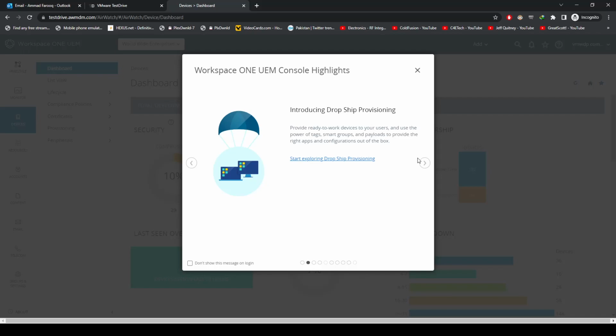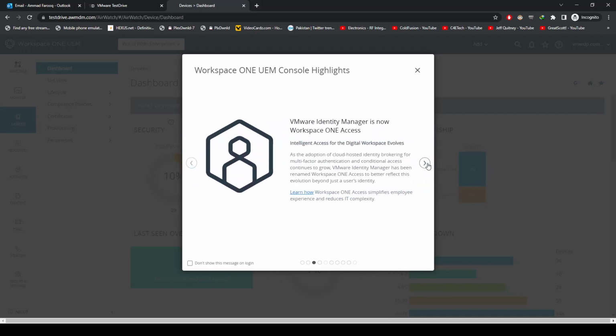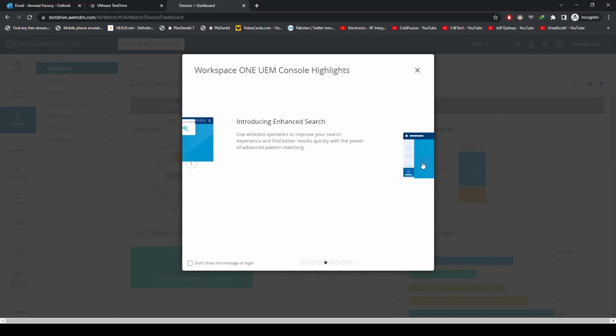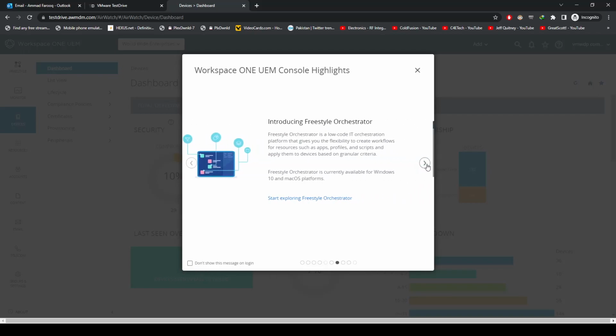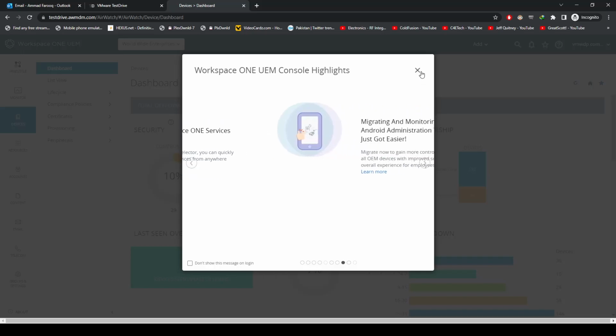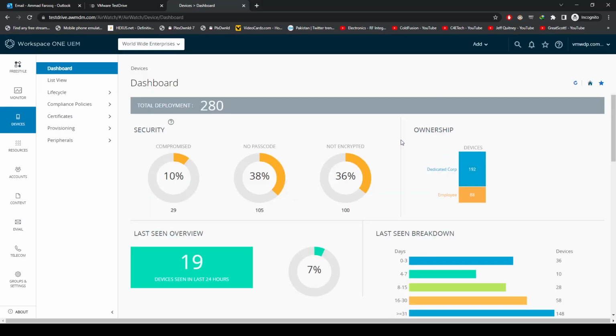Okay, so these are some features. They keep changing every time you log in. You can click on show me again also. Okay, so this is the front page. This is the default page, which can be selected from the settings. The default one set for this is the devices page.